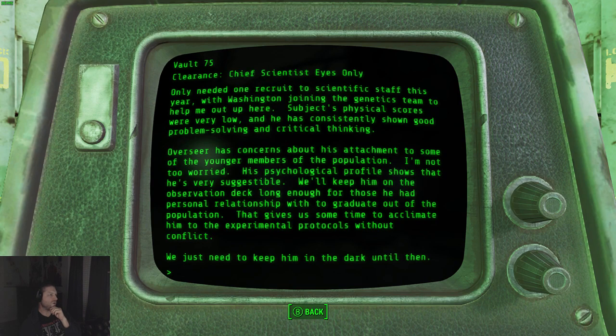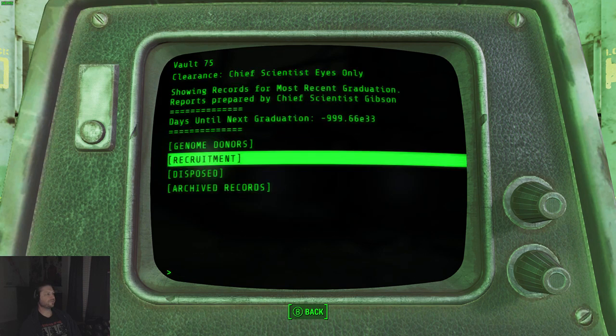Recruitment. Only needed 1 recruit to scientific staff this year, with Washington joining the genetics team to help me out up here. Subject's physical scores were very low, and he has consistently shown good problem solving and critical thinking. Overseer has concerns about his attachment to some of the younger members of the population. I'm not too worried. His psychological profile shows that he's very suggestible. We'll keep him on the observation deck long enough for those who had personal relationship with him to graduate out of the population. That gives us some time to acclimate him to the experimental protocols without conflict. We just need to keep him in the dark until then.